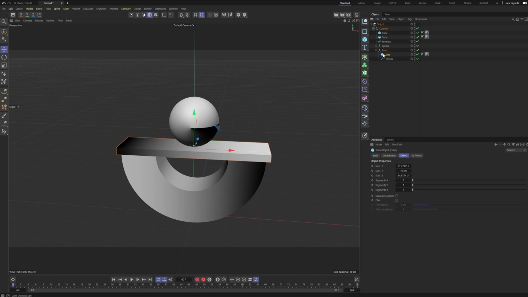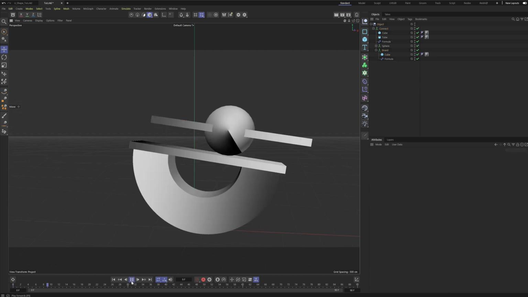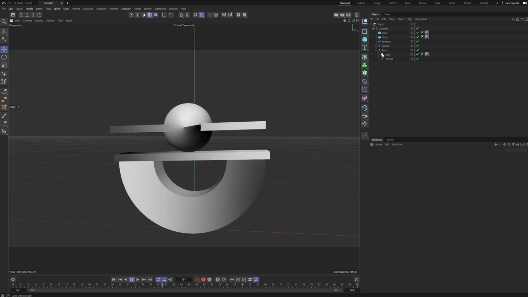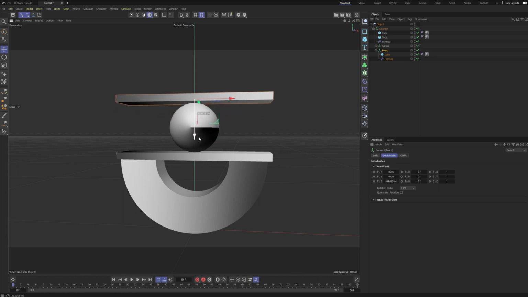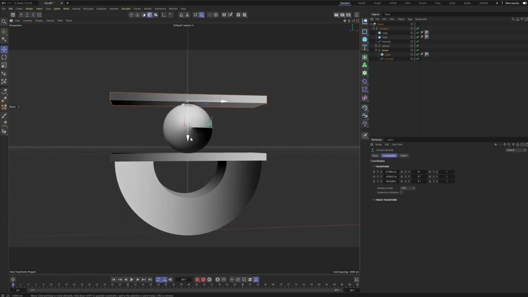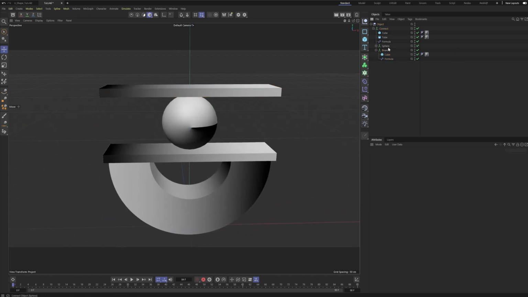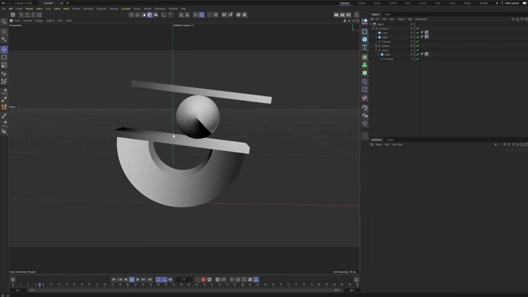Okay, then I need to go into my cube and I need to set the C value to 0. Just like that. So now it's stuck right here inside of our sphere. So now we need to take the whole board connector and I'm just gonna pull it up so it just touches the top of our sphere like this. And let's see what happens. All right, so that looks pretty nice.